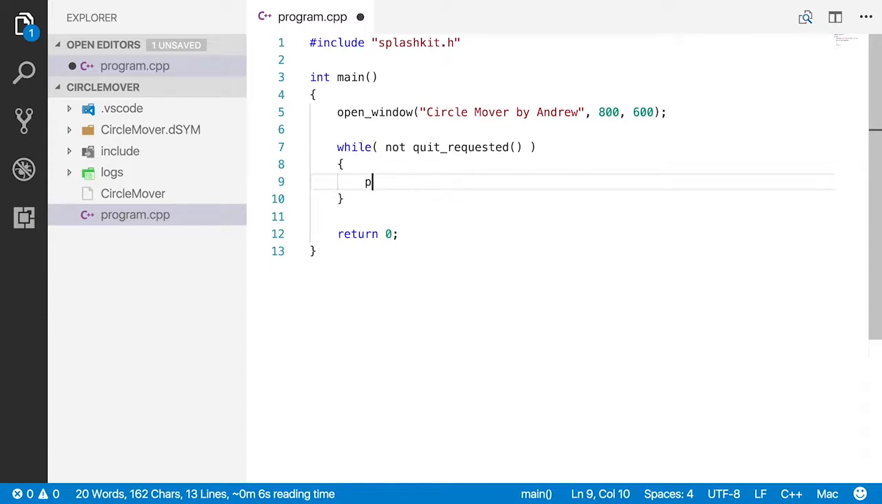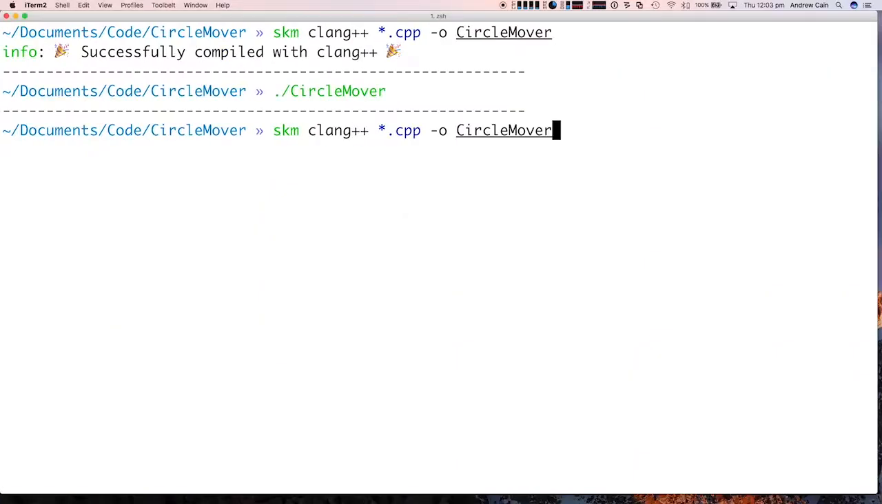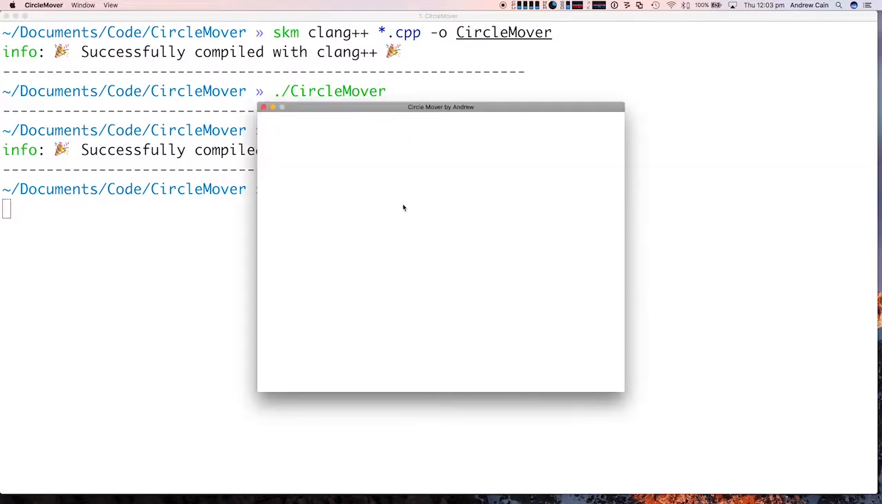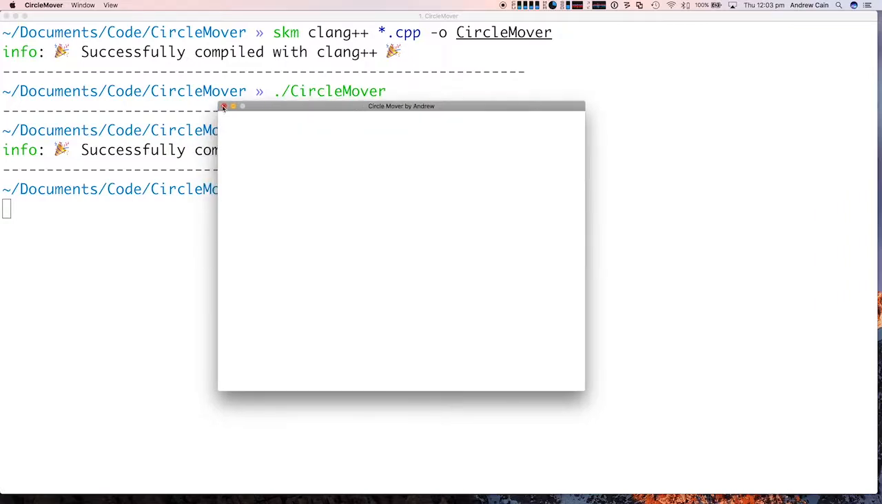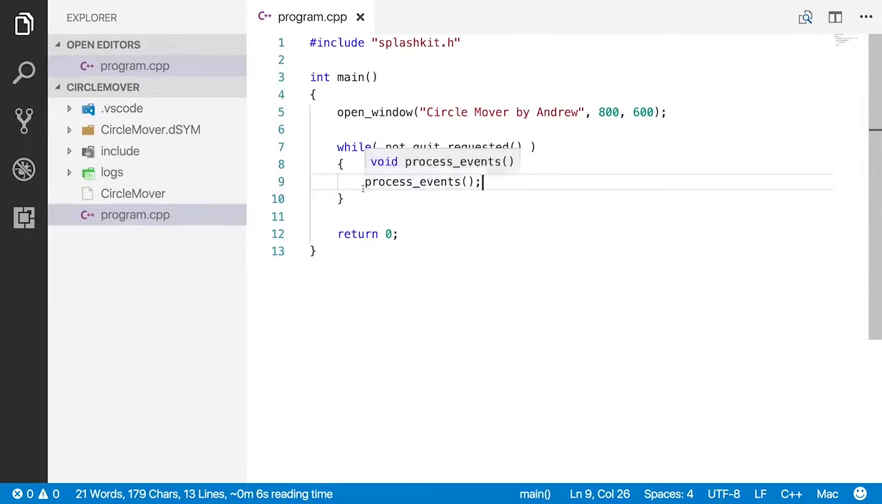Now, in order for this to work, we need to call process events. Process events checks what the user has done. Let's see if that changes anything. So if we compile our program and we run it, notice it's staying around for more than 1 second. I can move the window around, etc. And now if I ask to close it, I'm requesting to quit. That changes that condition, and so the loop stops happening.